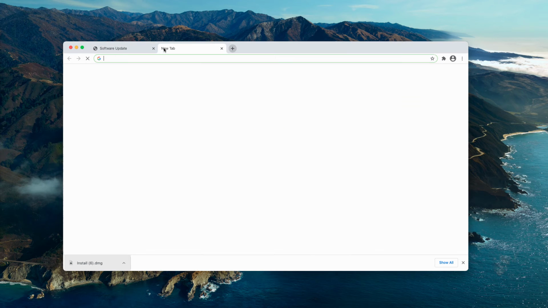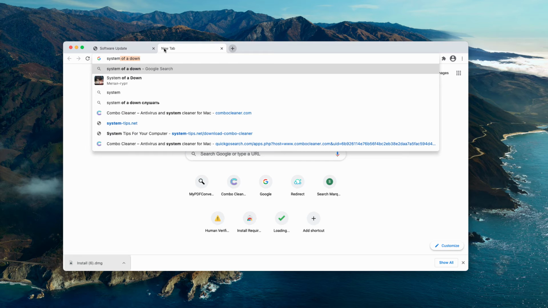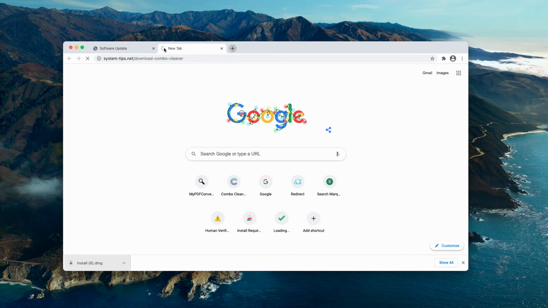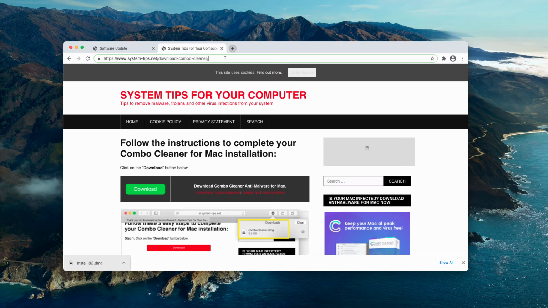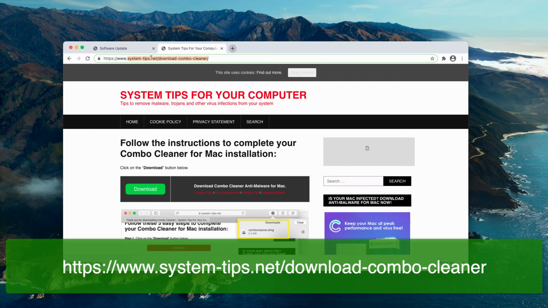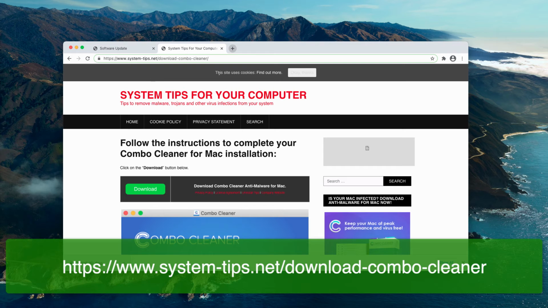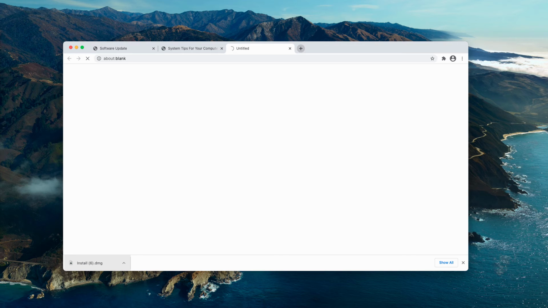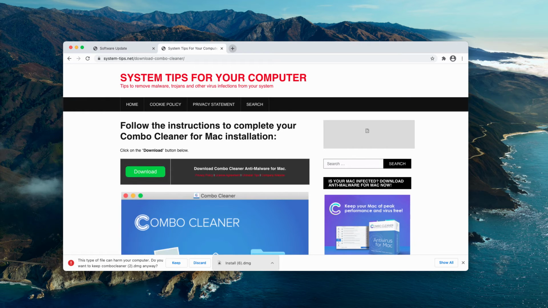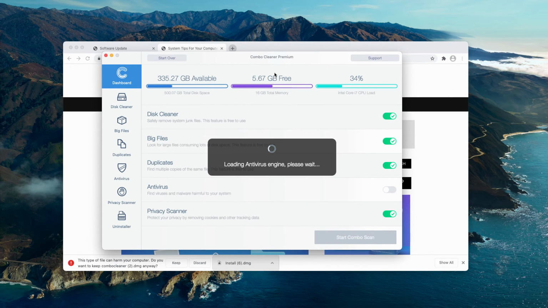And I would also recommend that you scan your Mac with a Combo Cleaner antivirus, and you may get it on this official page, system-tips.net/download-combo-cleaner. So this is the link for downloading Combo Cleaner antivirus for Mac, and you may find the link in the description to the video. After the software is downloaded, you may install the application, and it will help you to analyze your computer for presence of threats in your Mac.